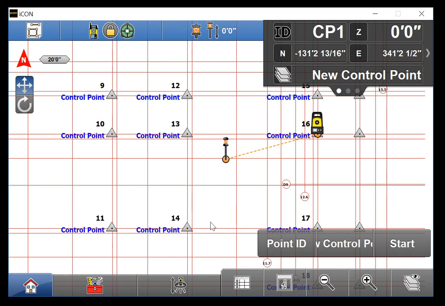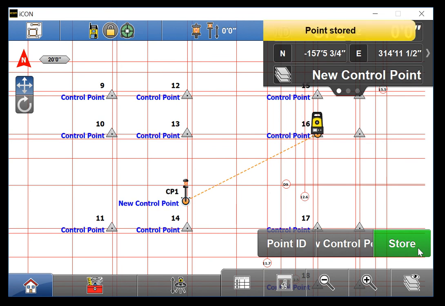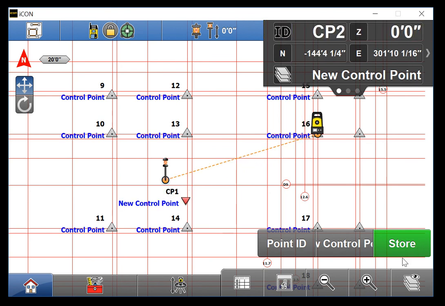Now lock on the prism and click Start. Move to where you want to store the point. Ensure the tip of your rod is perfectly on the black X mark you made. Ensure the rod is perfectly level and click Store. Now you'll notice the point with its appropriate name, code, and symbol on the map view.